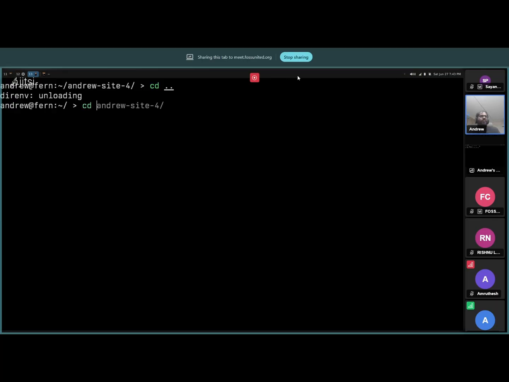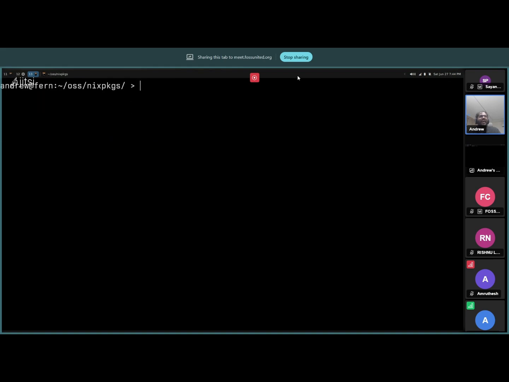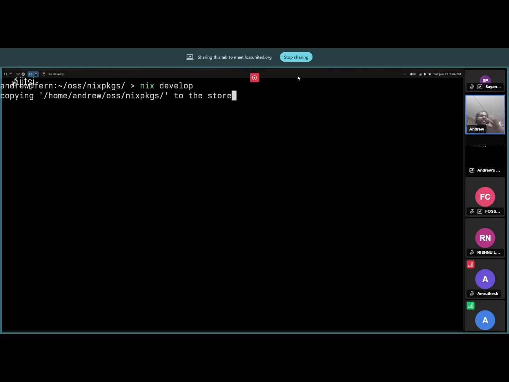So I can go to OSS Nixpkgs, and this is my local clone of Nixpkgs. Nixpkgs is a big repo, so I'm not going to spend time on it. When I develop for Nixpkgs, I do some code review and that sort of stuff. I also just type nix develop, and it will build the dev shell that Nixpkgs developers should use.